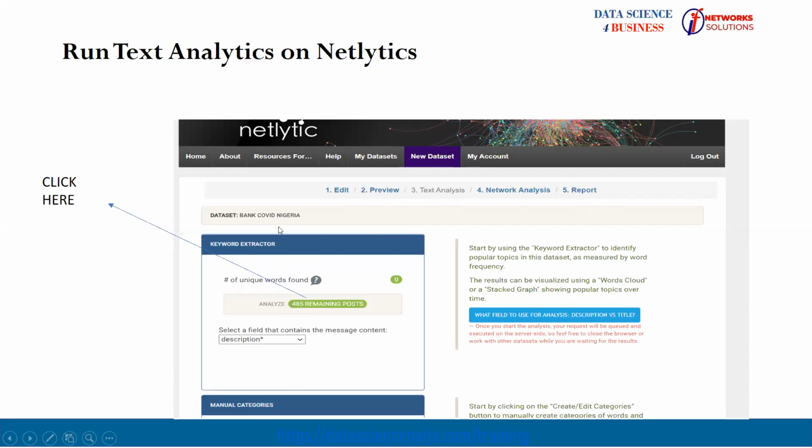Remember, this is the data set. On this interface, you might want to do some text analytics. Maybe it is telling you that it has found some unique keywords, and there are four posts that you have. If you click on this, for example, it will give you results concerning those unique keywords that it has found.